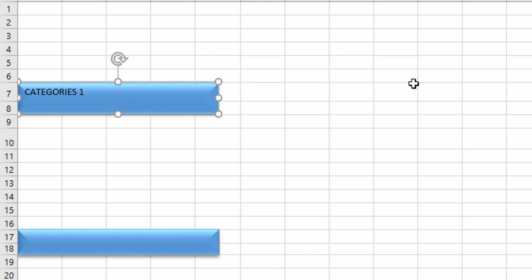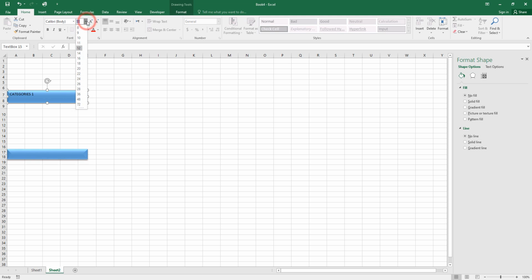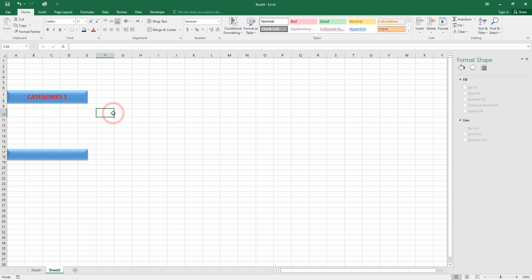I will select the text and click on the Home tab. Here we can do all the changes, as making the text bold, change its color, change its size, and so on. Now, I can adjust the text to the middle of the button. I prefer the white text, so I can do it very easily.